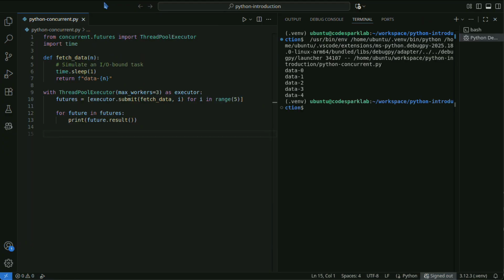In this example, multiple I/O tasks that wait for 1 second are executed concurrently. By using submit, function calls are registered as asynchronous tasks, and by calling result, you can wait for completion and get the results, allowing you to implement concurrent processing that makes effective use of waiting time in a concise way.